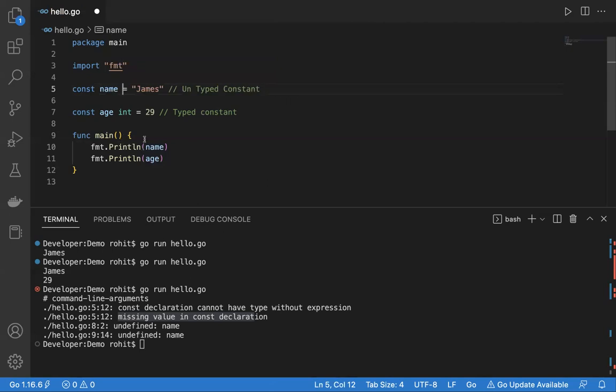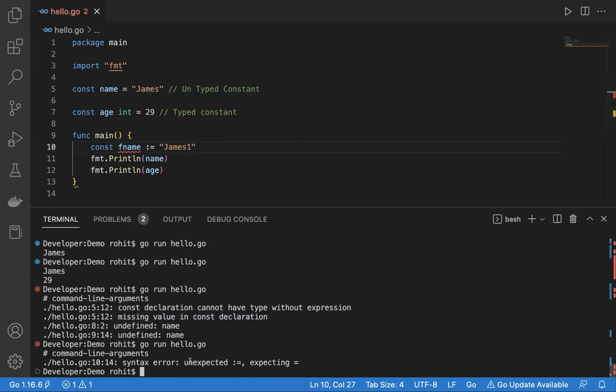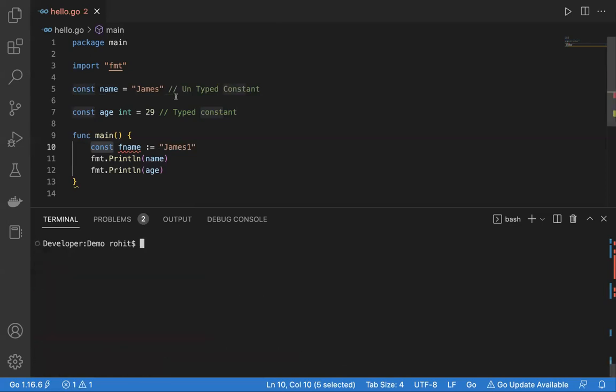Say I have not given a constant here. I'm saying f name, and with the const keyword. Now I want to declare it implicitly. It is giving me an error. Let's try to build it. Now it says unexpected. You see the error. So the Go compiler is telling that since it's a constant, this is unexpected. We are expecting an equal to thing. This is one of the very important properties of Go.